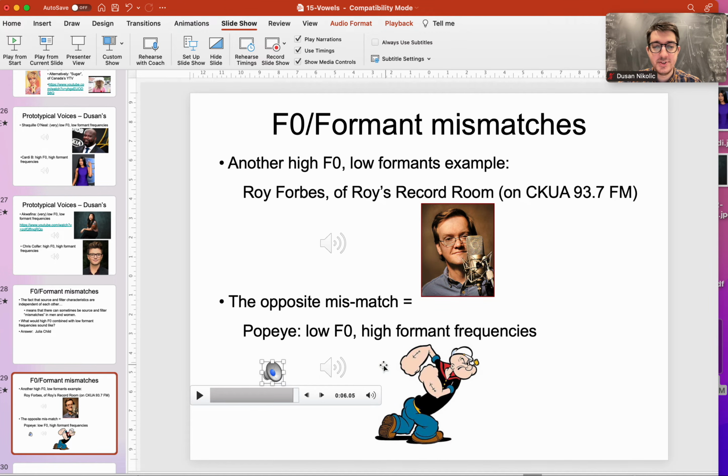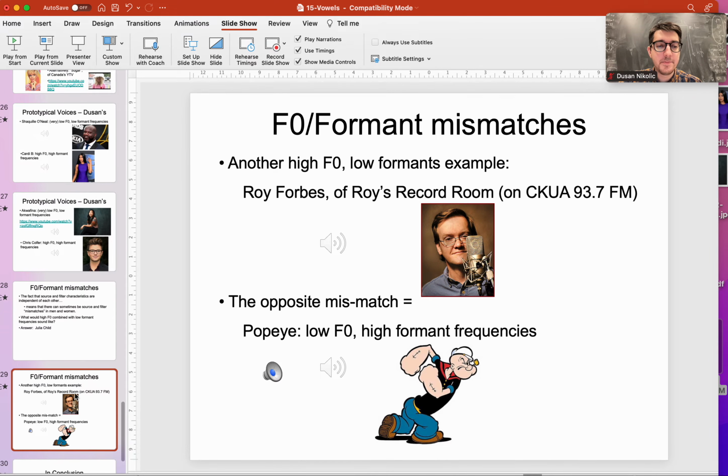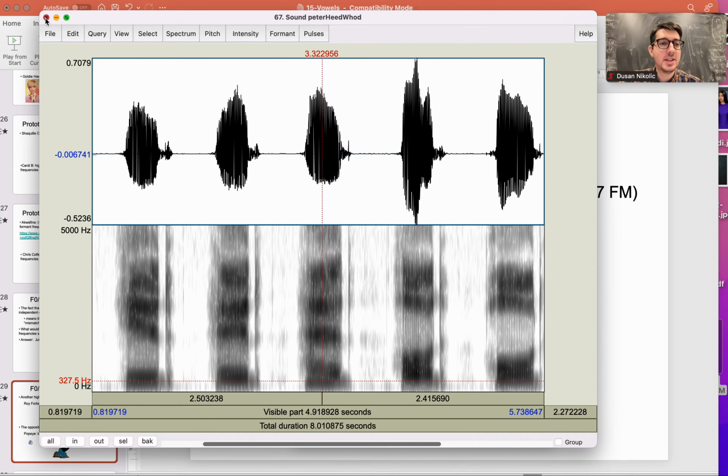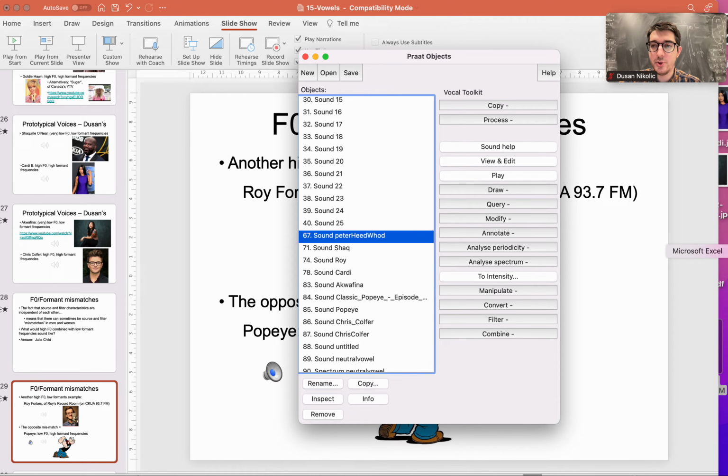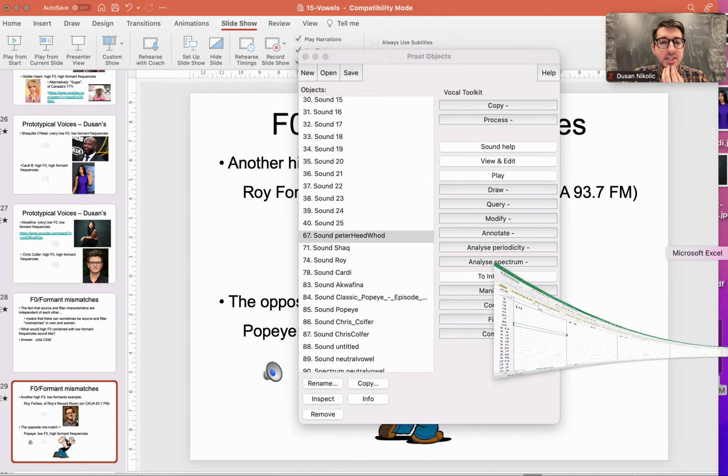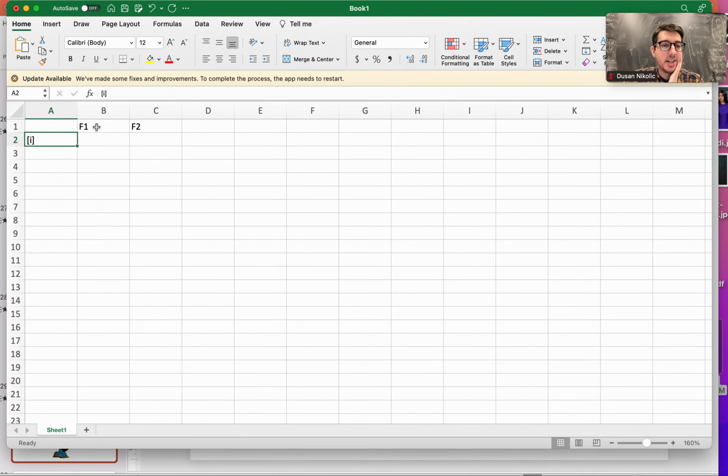Yeah, and you can listen to that as well. So that's how Popeye sounds. He has low F0 and high formant frequencies, which I wanted to plot for you. What I can do here is open an Excel file and plot, for example, the formant frequencies of Popeye, Roy Forbes, Shaq, and maybe Cardi B. So these are prototypical ones, and these are not so prototypical, right? Roy Forbes and Popeye.